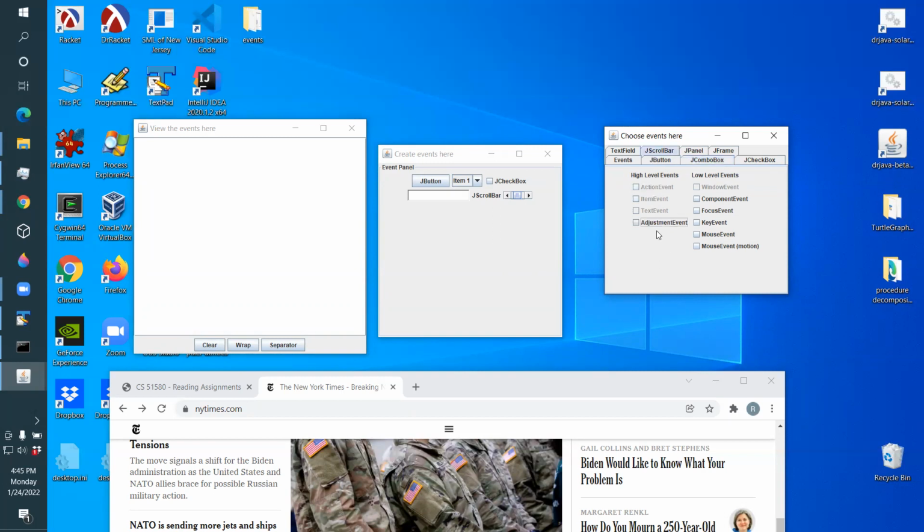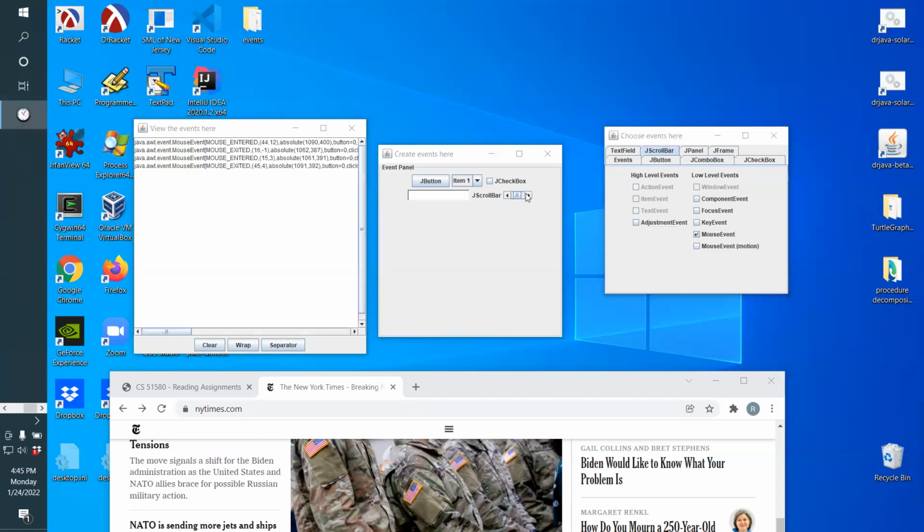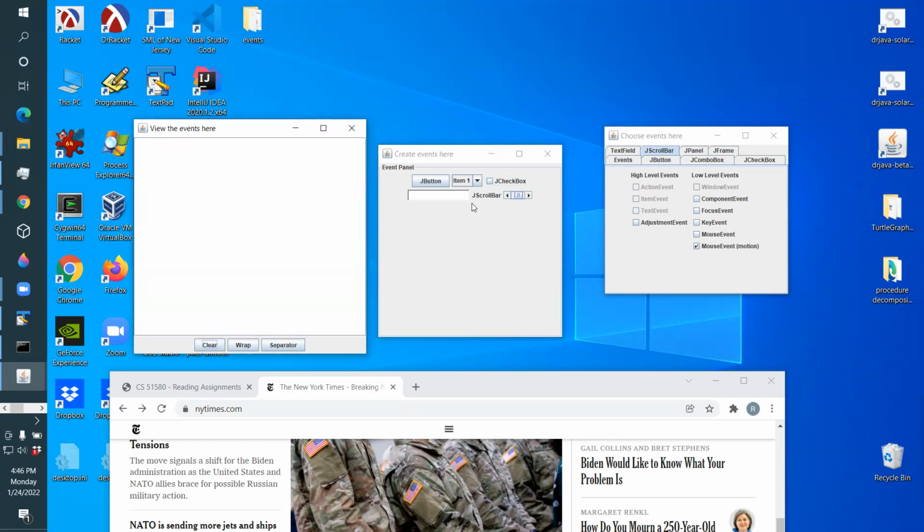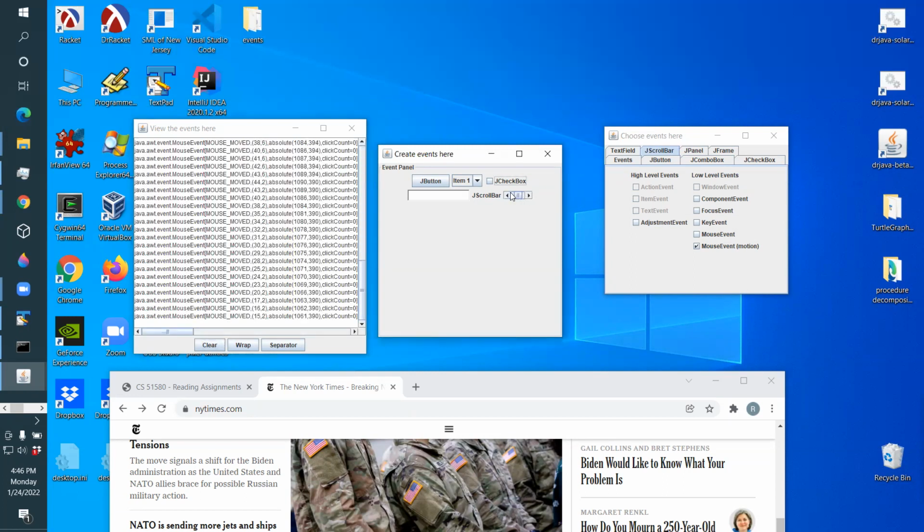Here's the scroll bar. Scroll bar only takes adjustment events. But what about mouse events? See, I'm hovering over the scroll bar, so I'm getting mouse events. Notice when I click on these guys over here, I don't get any mouse events. What about if I tried that other mouse event? This guy's doing like the combo box. It's absorbing the clicking. See, I'm not getting mouse events from clicking there. But I get mouse events from, yeah.